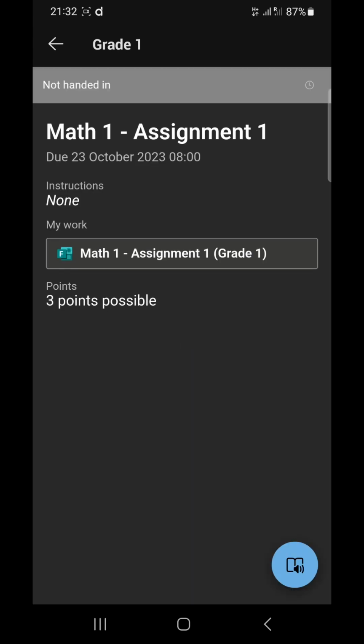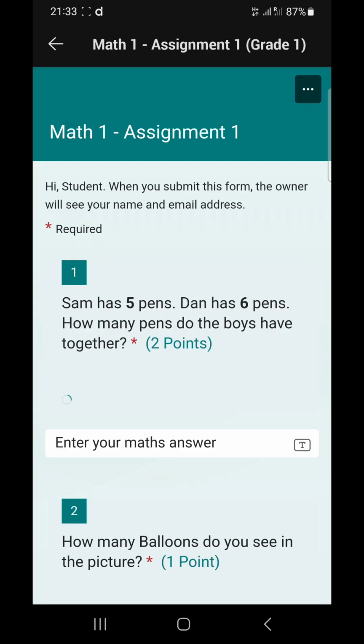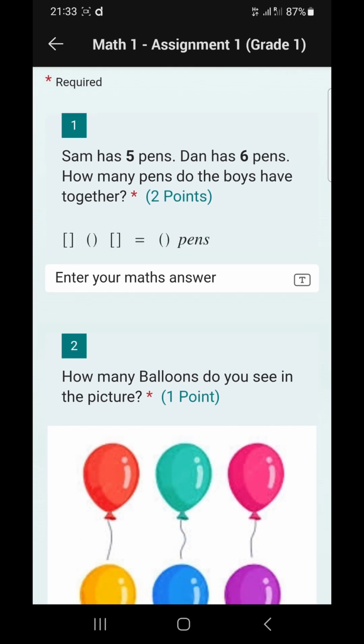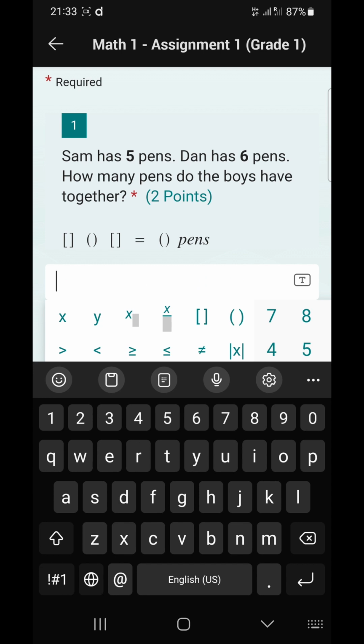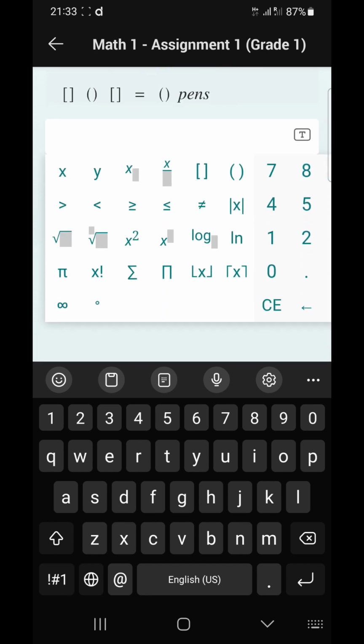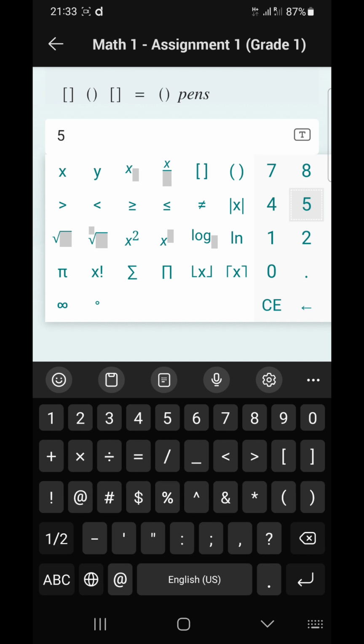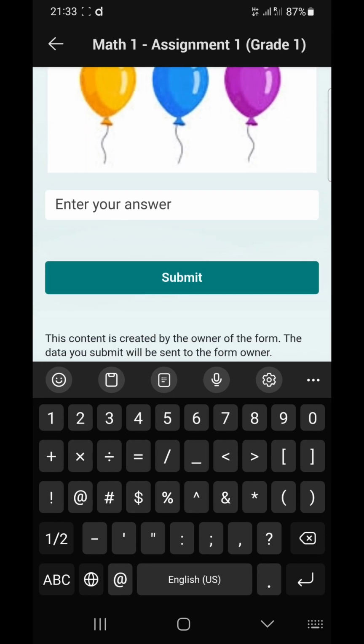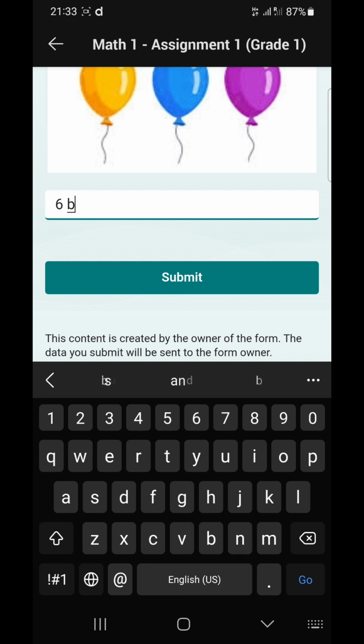Then click on My Work and wait. Take your time to complete the quiz. Once you are done, click on Submit and close.